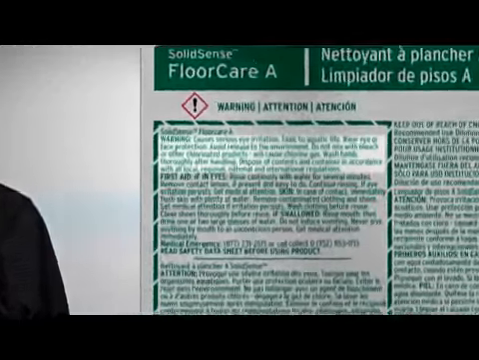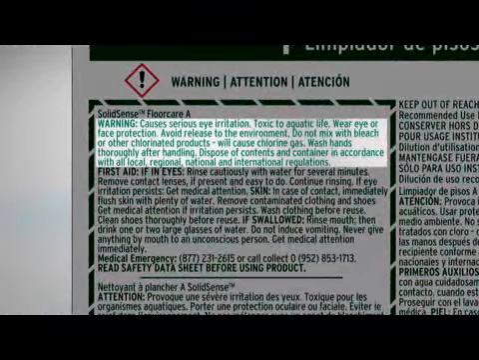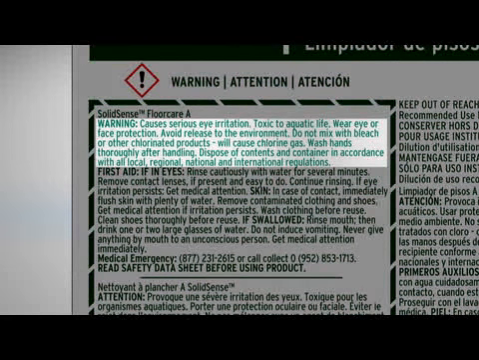It says, warning, causes serious eye irritation, toxic to aquatic life. Wear eye and face protection. Avoid release to the environment. Do not mix with bleach or other chlorinated products. Will cause chlorine gas. Wash hands thoroughly after handling. Dispose of contents in container in accordance with all local, regional, national, and international regulations.